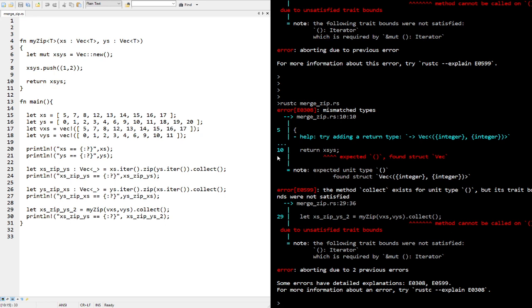So here we go. I did the return, but it expected unit, which is basically return nothing, and found struct vec. Okay, I guess I do need to provide a return type. That was a fib, and that's fine. I'm learning. So it's vector of. All right. So this is going to have to be. So there we go.